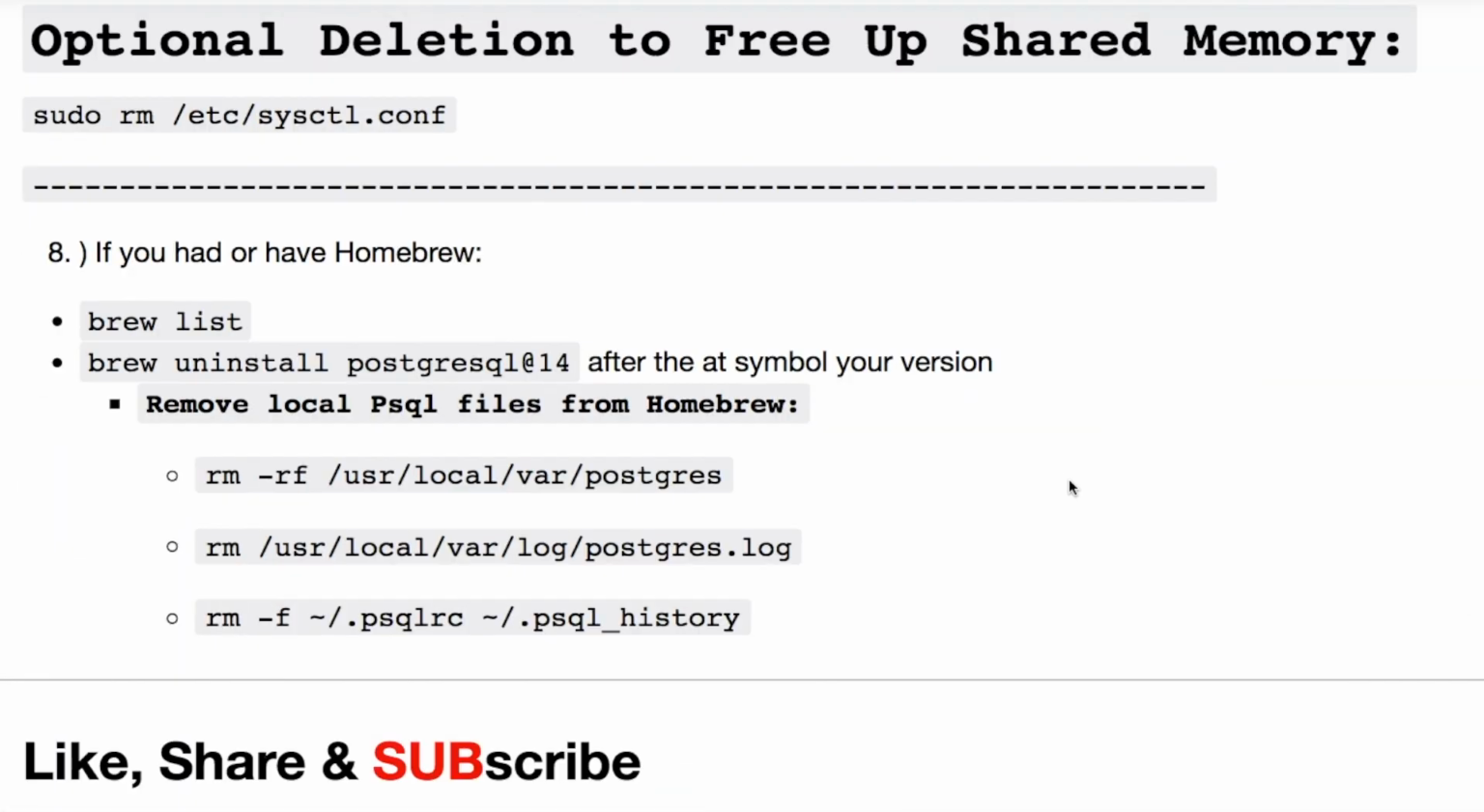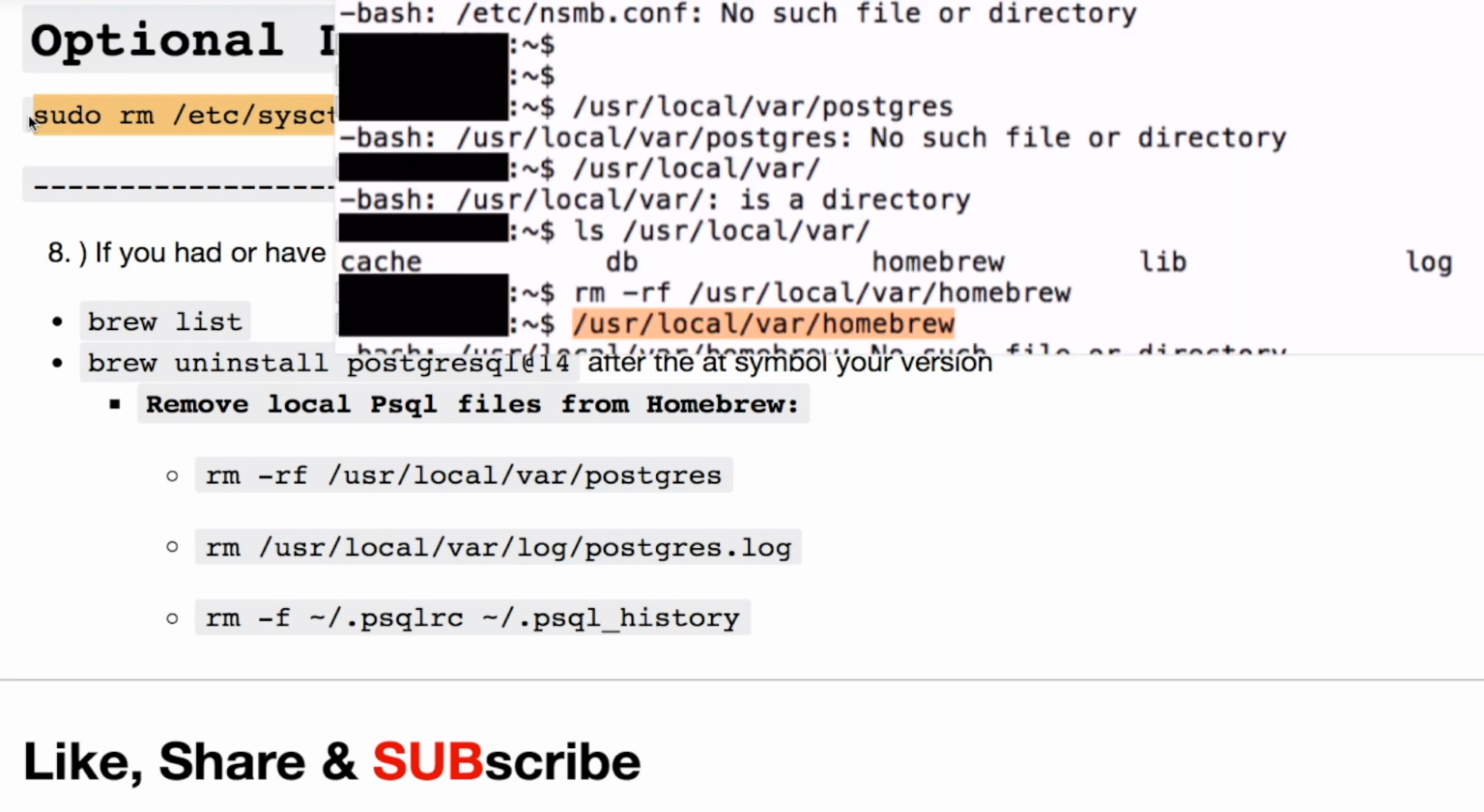The next thing you may be interested in, freeing up that shared memory. I've read about this. I'm not sure if this is necessary, and you may not even have this on your machine. You could look first before you start trying to remove it. I left some documentation if you want to read and understand what's going on.